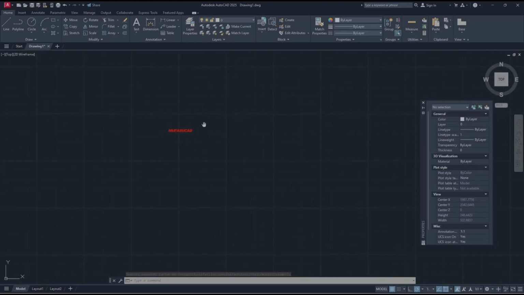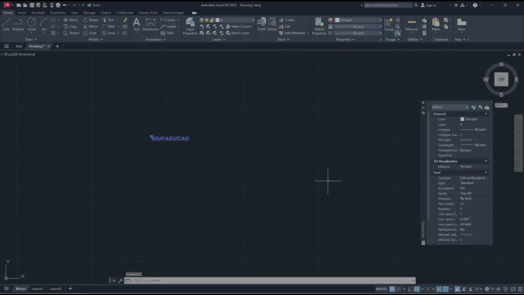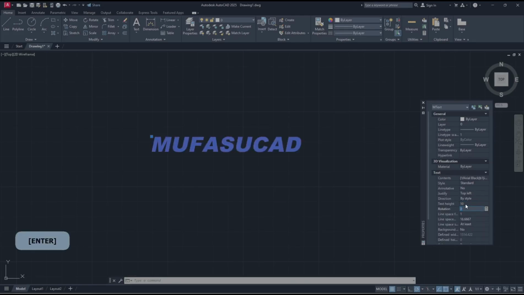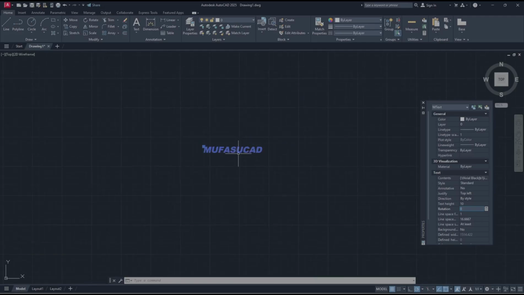To change the text height, you can select it and use the properties tools. You can see in here the text height, like I will set the text height to 10. You can press enter, and the text will be automatically resized.